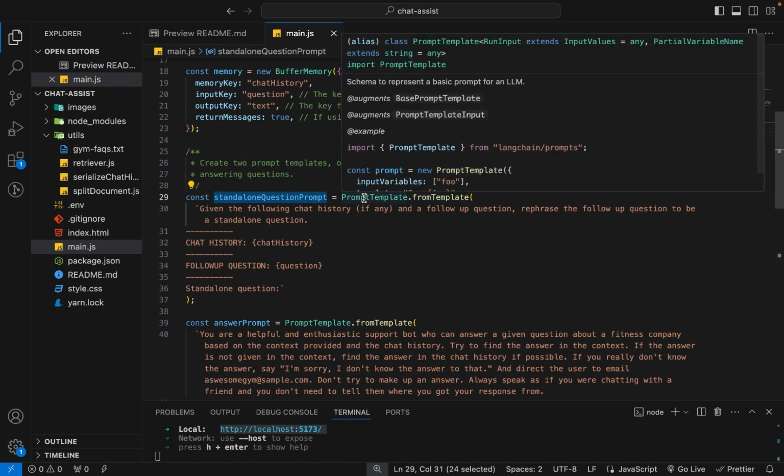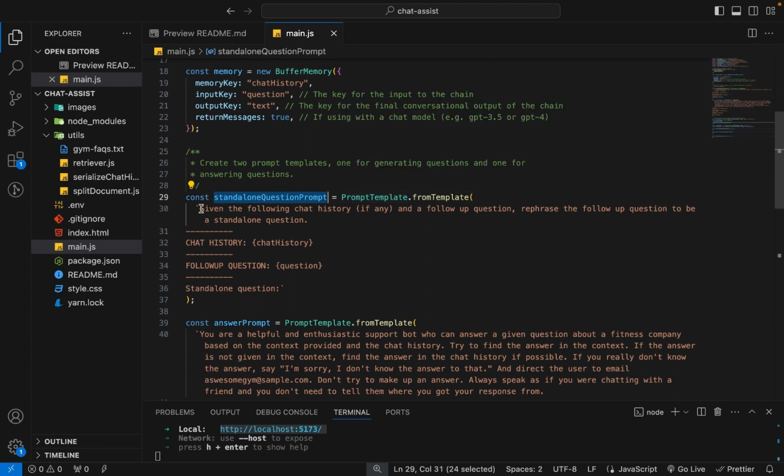PromptTemplate is gotten from Langchain, and it's a schema to represent a basic prompt for an LLM, large language model. Okay, so we have the prefix which says given the following chat history if any, and the follow-up question, rephrase the follow-up question to be a standalone question. So we are passing in the chat history, we're passing in the user question, and we want to generate a standalone question. A standalone question is, I don't know how to define it, but I see it as a question that is more tailored to the context that we are working with.